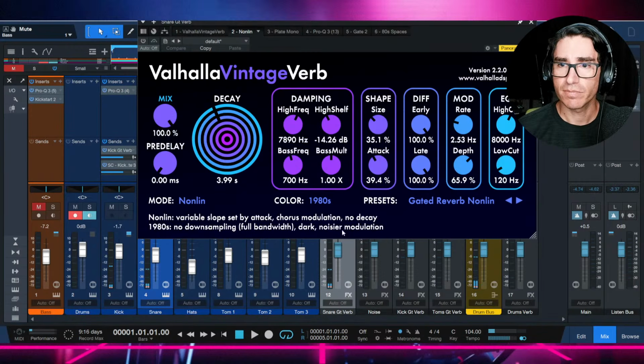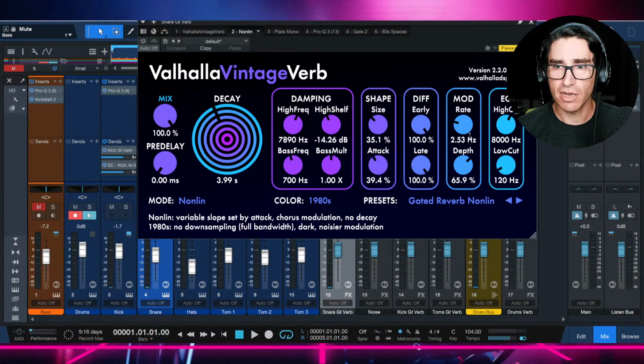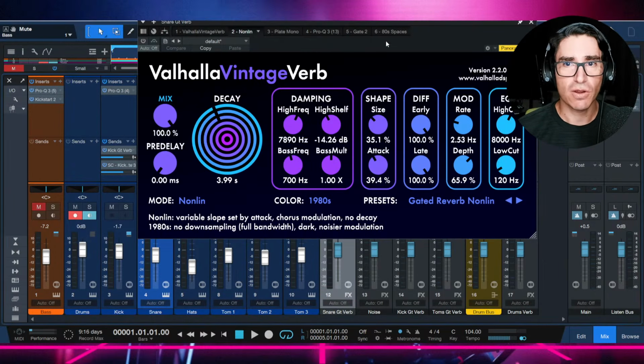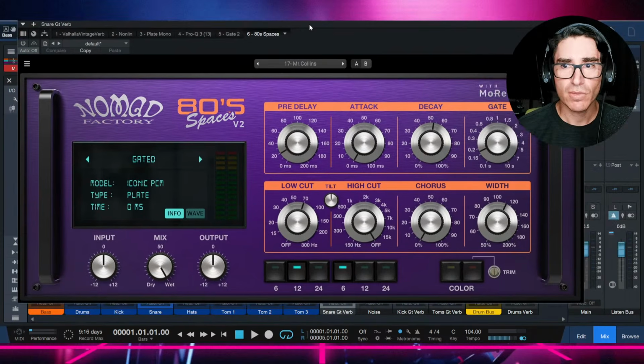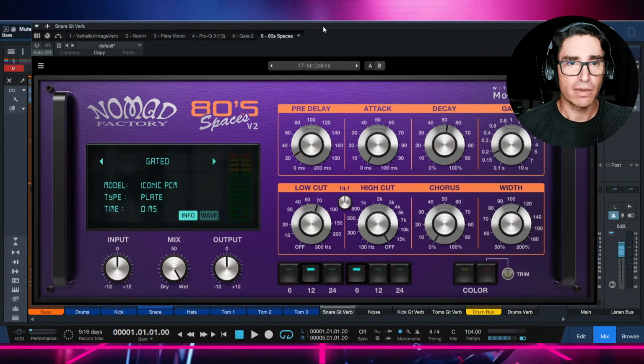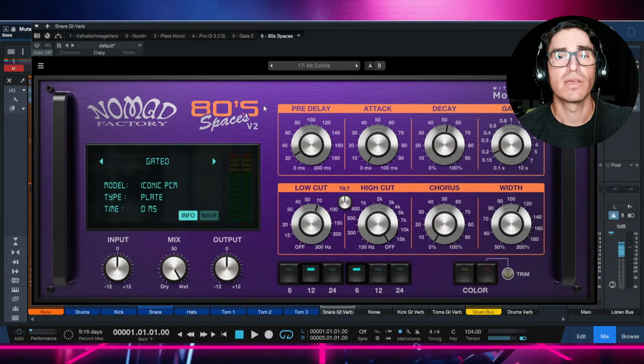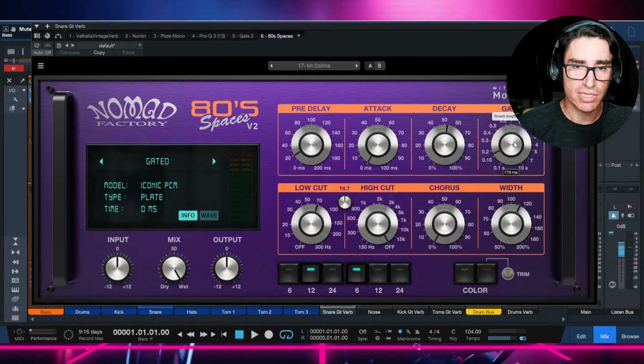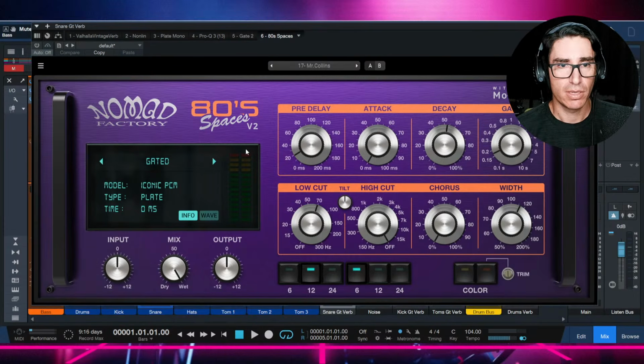Next up, I showed you the reverb and gate, the standard technique, and non-lin. Okay, I want to show you another specialty plugin that's called 80 Spaces, which also helps us get this kind of sound with way less hassle. This one has an inbuilt gate feature. So let me activate the plugin.